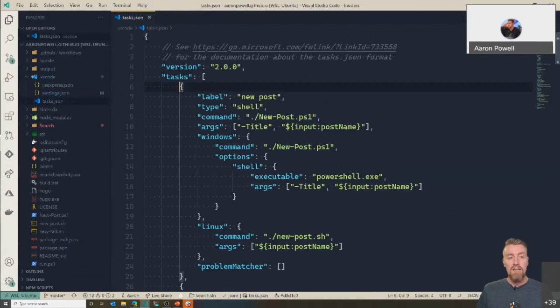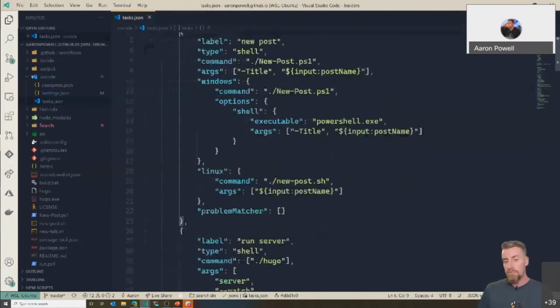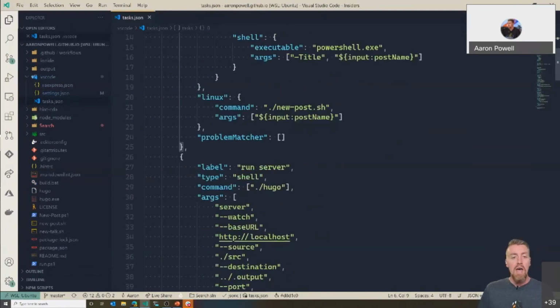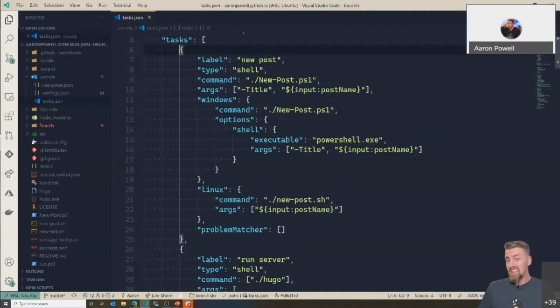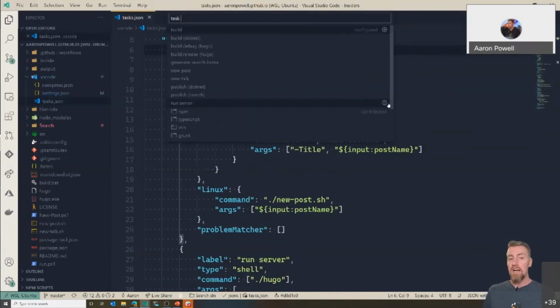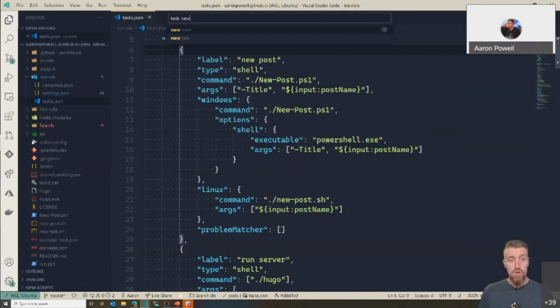So what I've got here is some tasks for creating a new post. I have the scripts that run on Windows or Linux, but it's just a task. It's just going to execute a shell file inside of a terminal context. So I can go Control P, task, and then this will bring up a list of all the tasks that are available. I could type new post. I've configured this one to prompt me for some information.